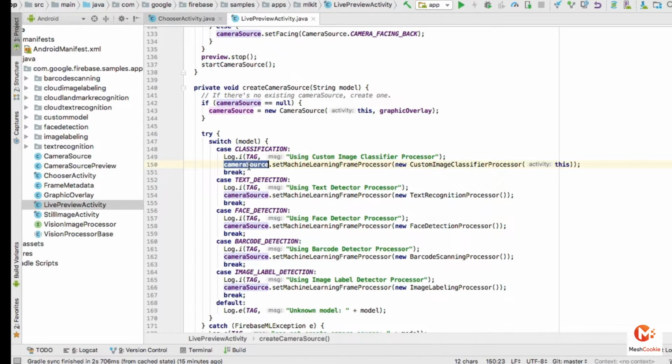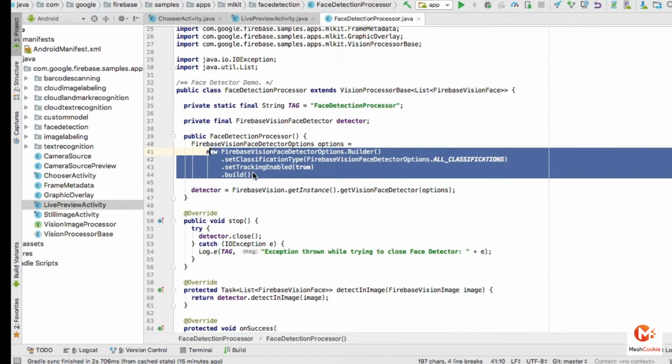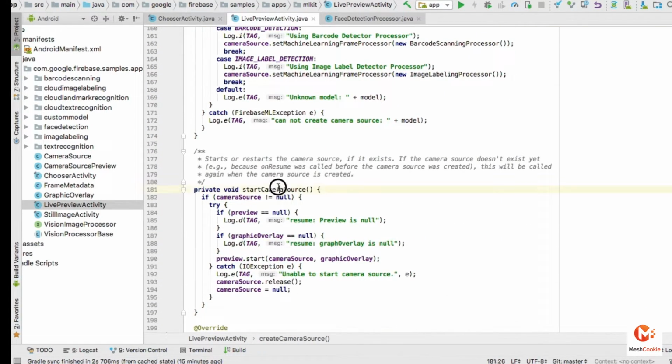So this is something that I said you need to focus on. The camera source has a function called set machine learning frame processor. There are different processors that have been made available using Firebase. There are custom image classifier processor, face detection processor. So let's see how the face detection processor is. Everything that is going on inside is here. Face detection processor sets up the entire thing using the tracking functionality and the classification and everything which is here. Once this is done, they start the camera source and things start getting done.